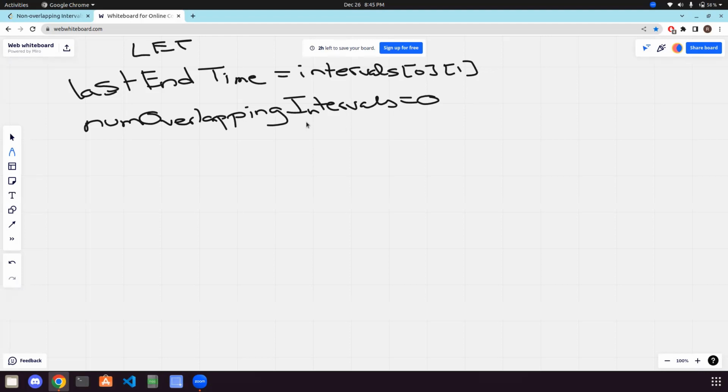So here's the logic of the algorithm for this question. We're going to loop through the intervals array from the second element, because we already took the first element. For each interval that we encounter, we're going to check its start time. If the start time is less than the last end time value, then we know that it's an overlapping interval, and we discard it and update this num overlapping intervals counter. Otherwise, which means the interval isn't overlapping, we update last end time.